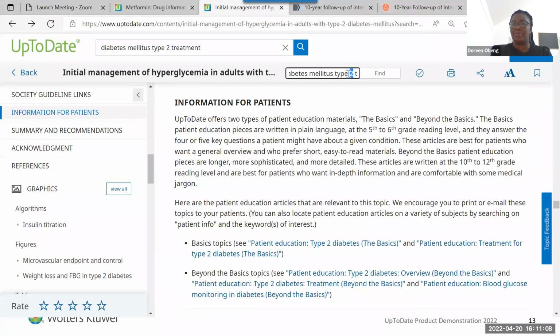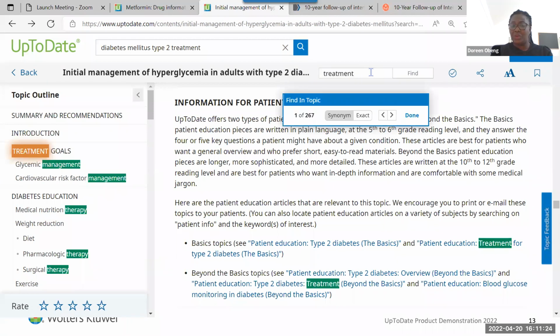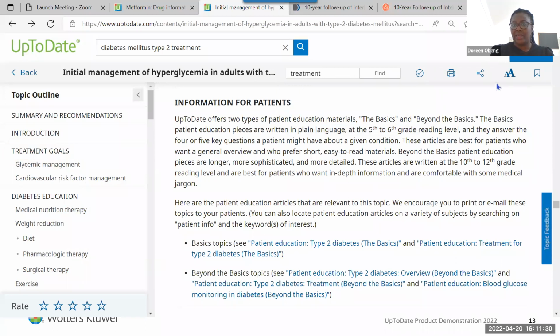By using the find button, you can search for a specific word within the topic. In this case, let's say treatment, and I'll say find, and it will select all the words related to treatment, and you can directly jump to that section. Next to it, I have my name here. With this button, you can bookmark it.